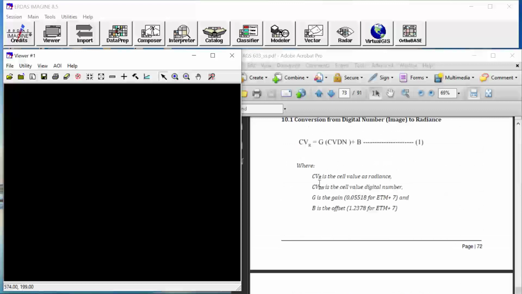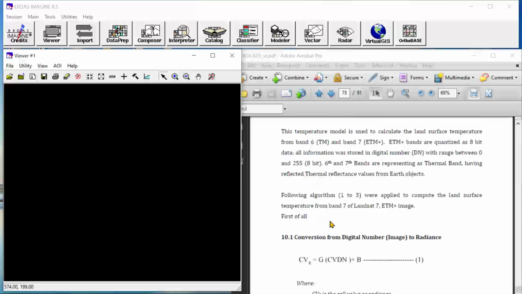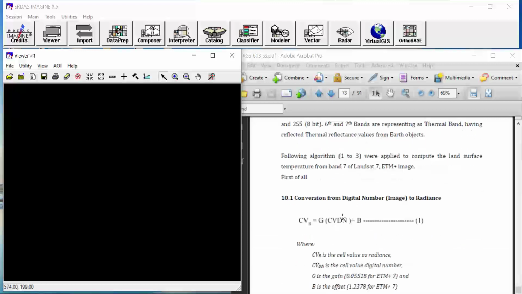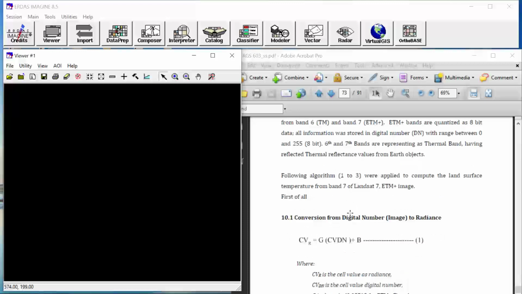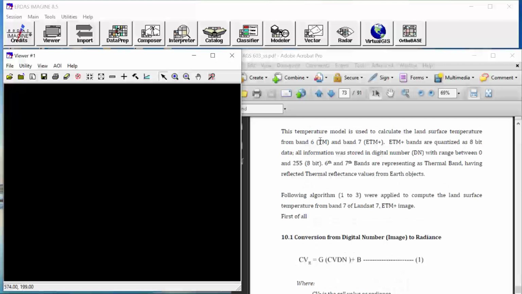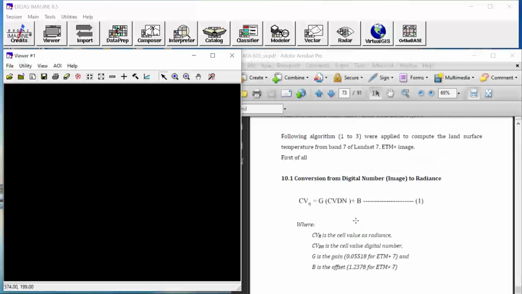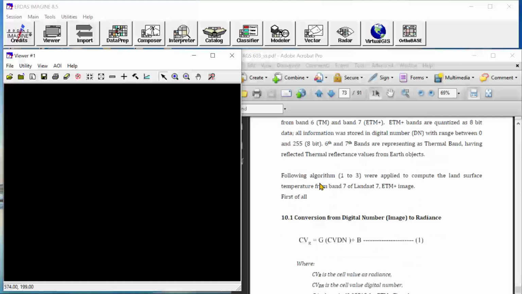So these are the instructions, or the formula equations that are followed in calculating the land surface temperature. Especially the 6th and 7th bands of Landsat 7 Thematic Mapper. So these are the conventions. You will find out that the first step is to convert the digital number to radiance.